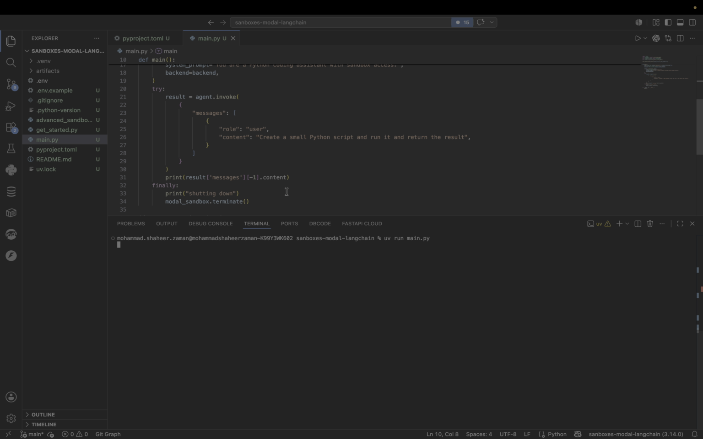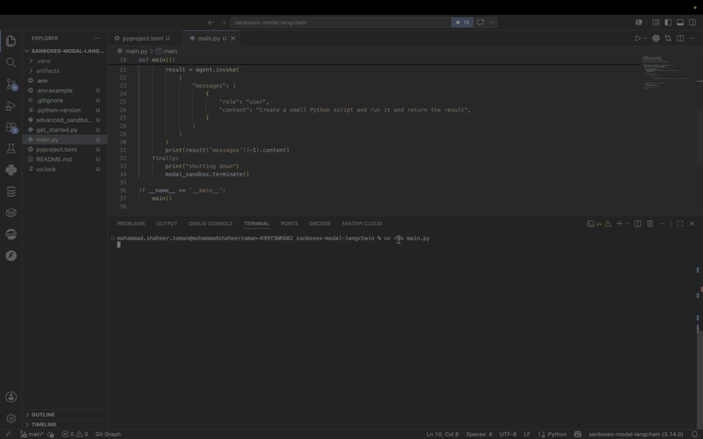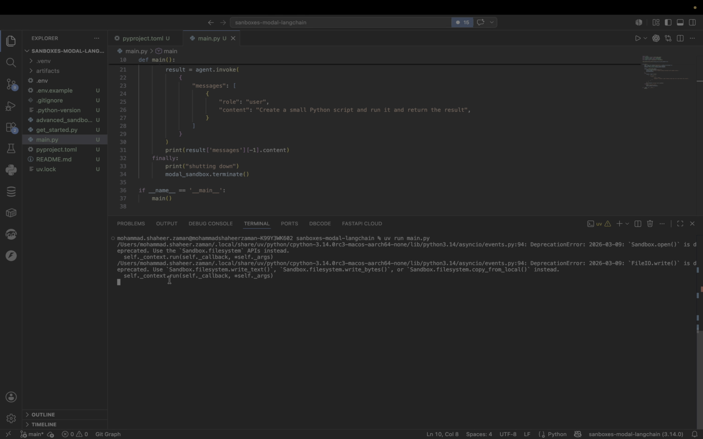It's going to take a little time because it spins up a sandbox on the fly. All right, so yeah, you can see it here. It did the sum of squares from 1 to 5. It wrote a script for it and ran that code, and then you get the shutdown message. So this is a basic example of how you use the sandbox.